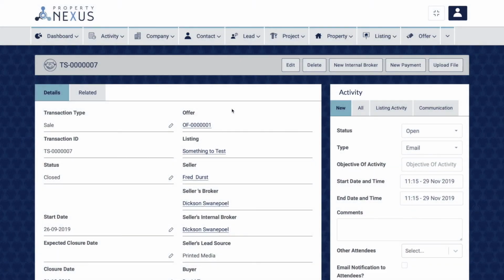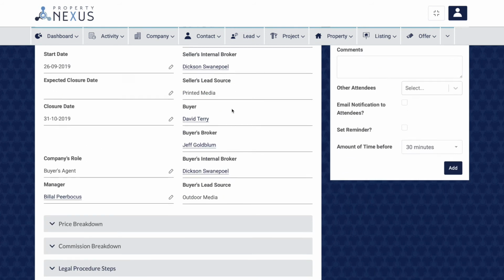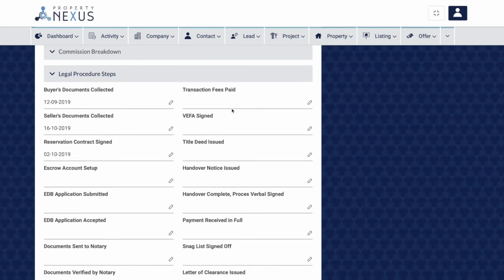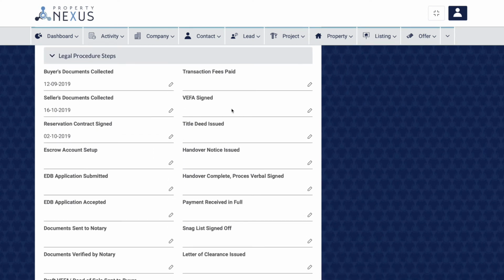The legal procedure steps section allows you to track the progress of each transaction based on what steps have been completed, recording the date on which each step was completed. This section will have a series of date fields that, once the step has been completed, the date on which the step was completed should be filled in. This section will be different for each country as the steps and processes are different in each country.